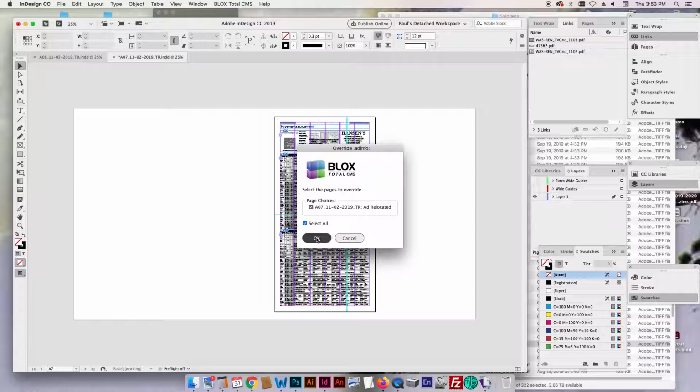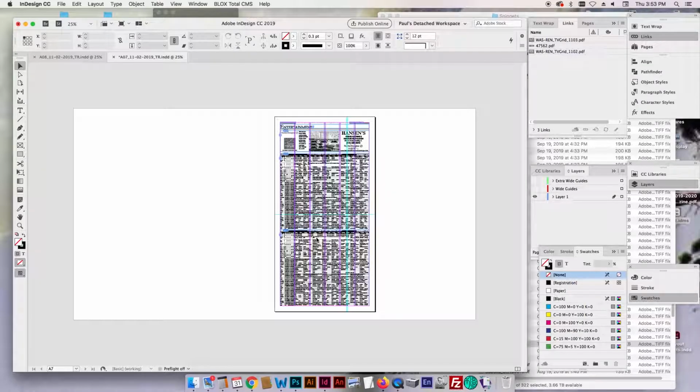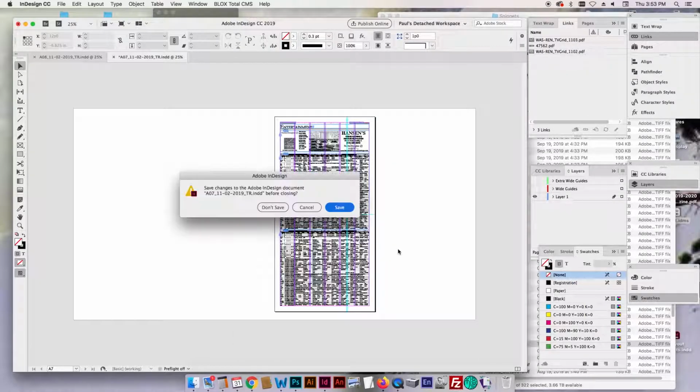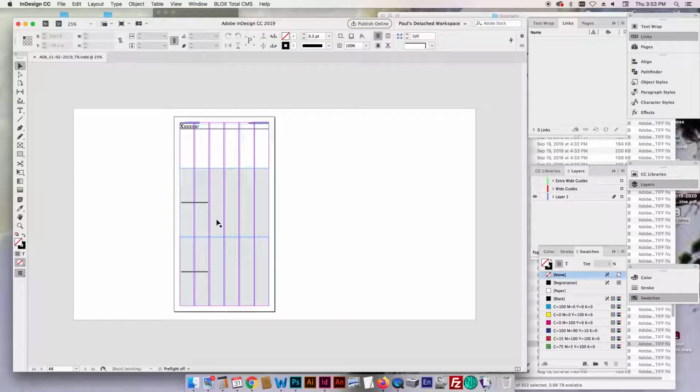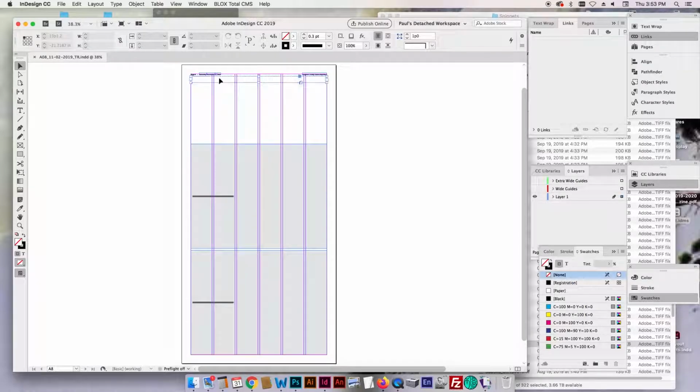What I'm doing right now is, if you move any ads around and then close the page and then come back later, BLOX will automatically put the ads back in their original position even though I moved them. So I just overrode that tendency because I know we're not going to come back to this. Okay, so page 7 is done. Moving on to page 8.